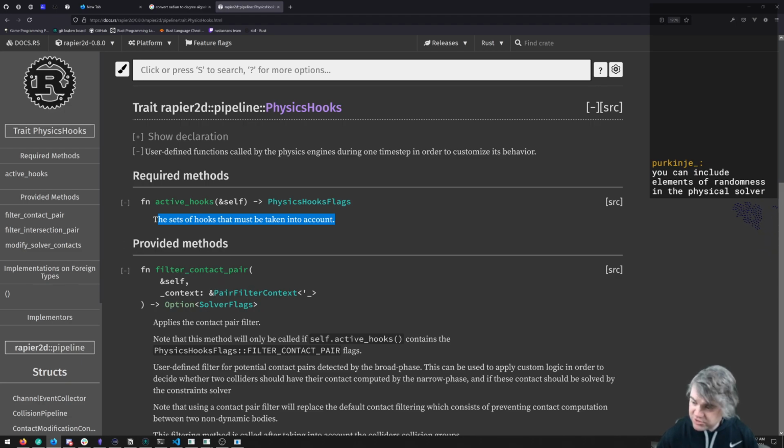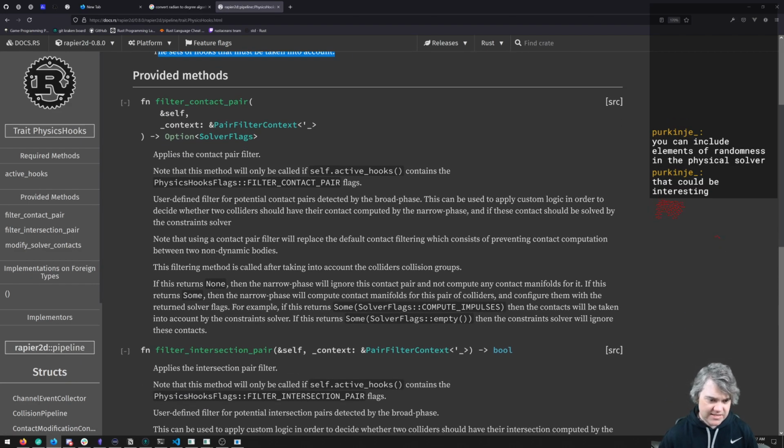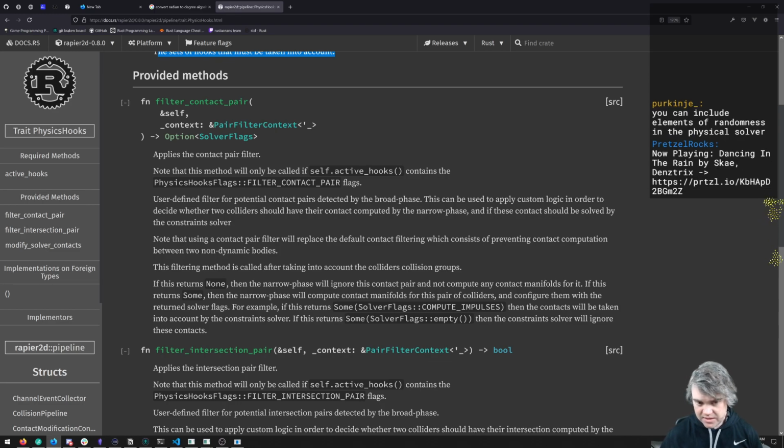Oh, it's showing an algorithm similar to my flock effect. Oh, that's cool. Include elements of randomness in a physical solver. Yeah, that could be cool. Although I don't want to in this case. I want it to be more like the randomness is really about where the balls are positioned, as opposed to in physics. But maybe for other games and simulations, that could be really interesting. Especially for like firing bullets. Maybe something like that.